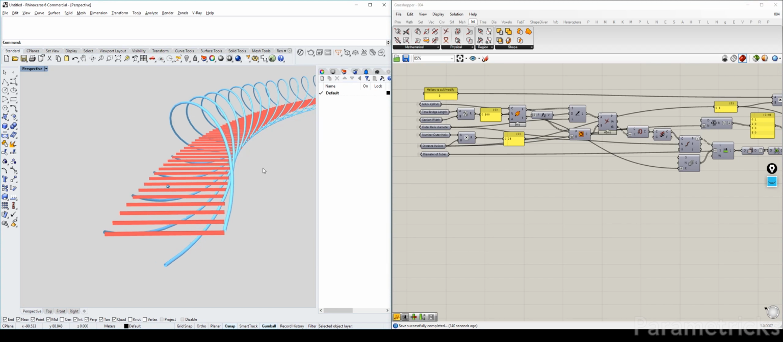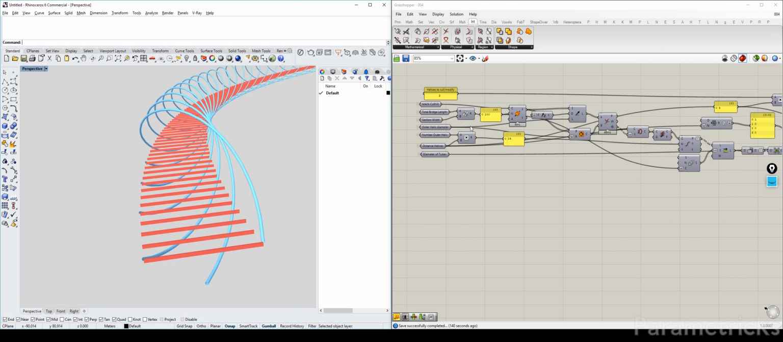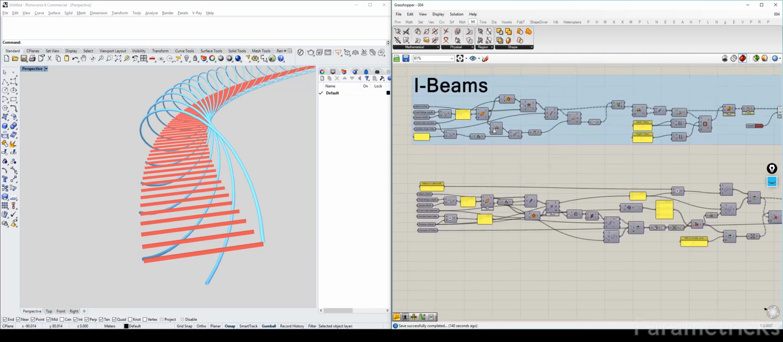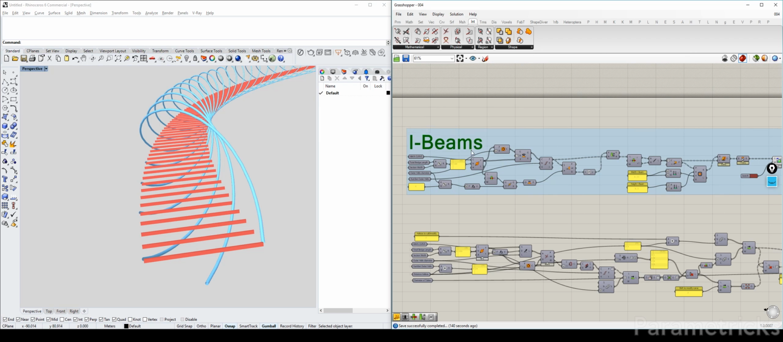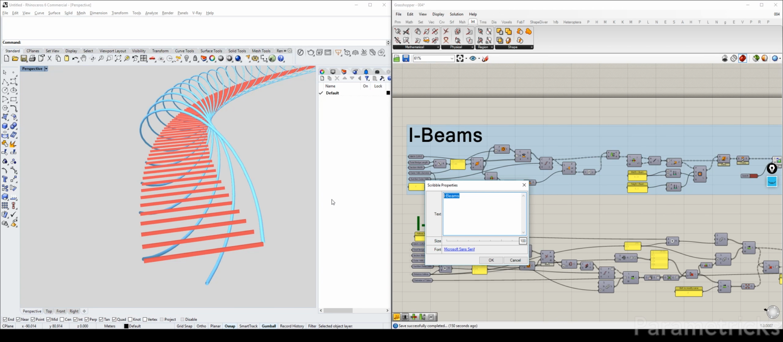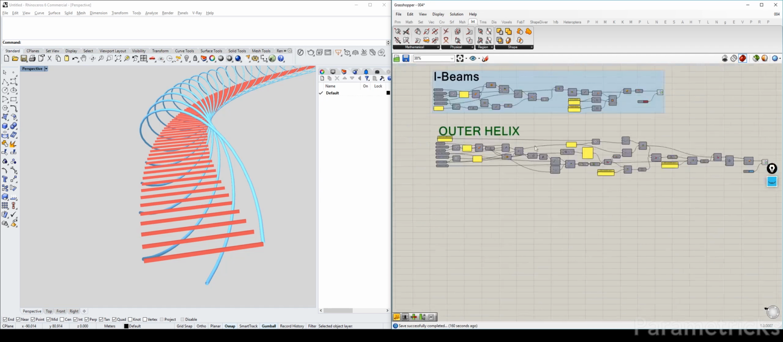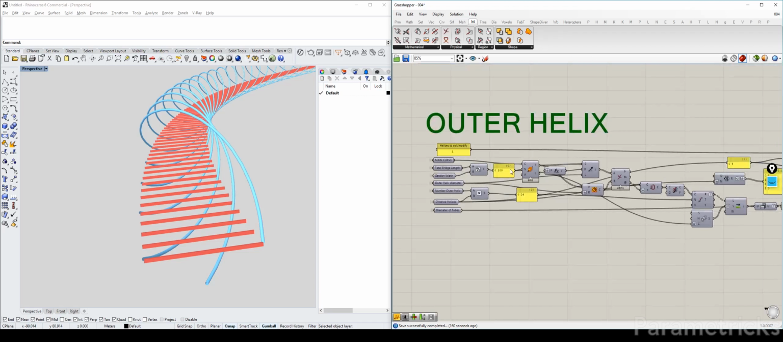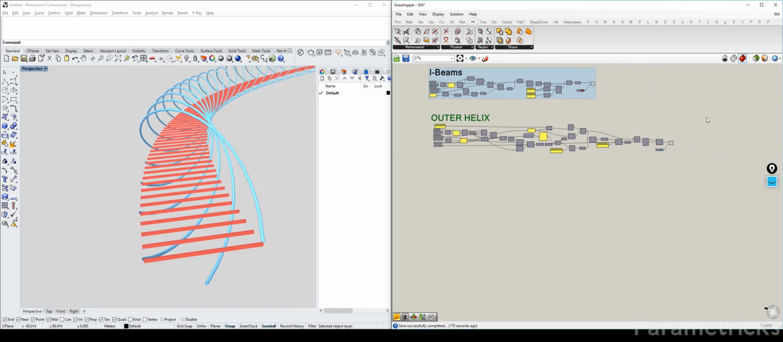So let's start looking at what we need for our inner helix. Actually, let's give it a name already. Let's copy the name of this one and then just call this outer helix, something like that. There we go. We can start by copying the whole script and then just modifying as we go and see what we need to modify.